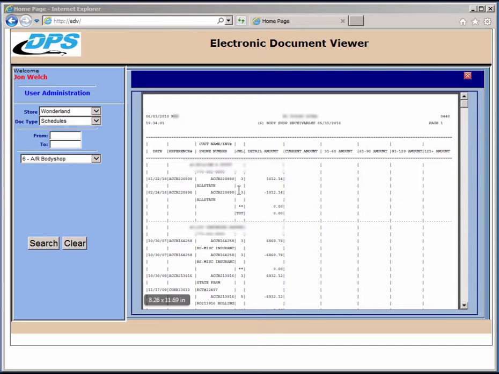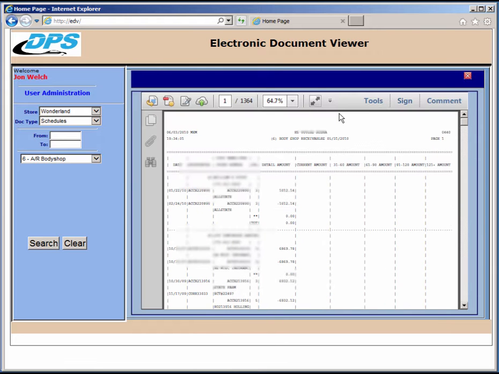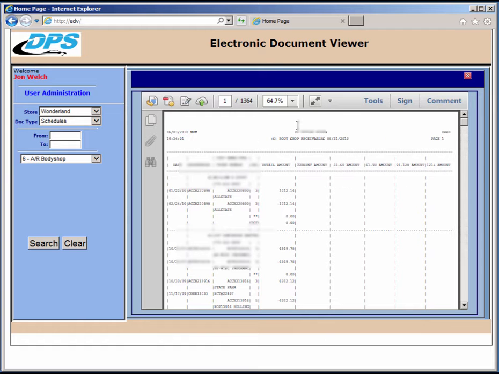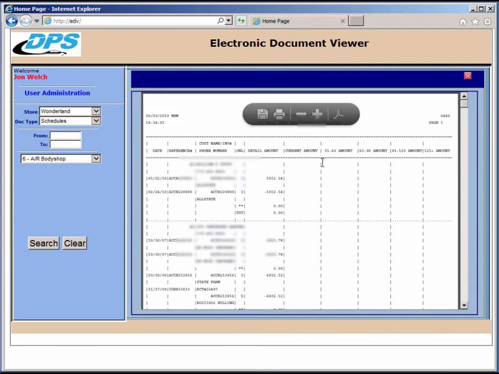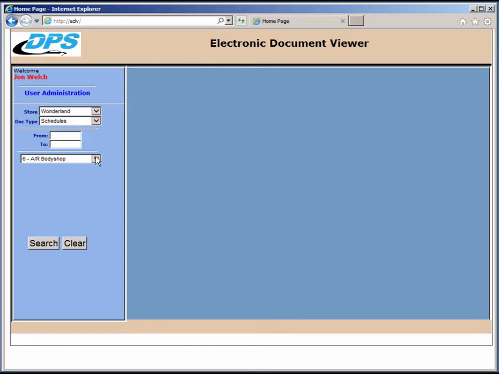Once you've selected your schedule, I just wanted to quickly point out that you have some functionality on every schedule, journal, document that you drill down on. The ability to zoom in, zoom out, call up other PDF functionality. You have the ability to print, send the file, save it, export it in any format. You also have the ability to find within each and every document. For example, if you wanted to find state, it'll take you to every one, so it's very easy to find information in these documents.